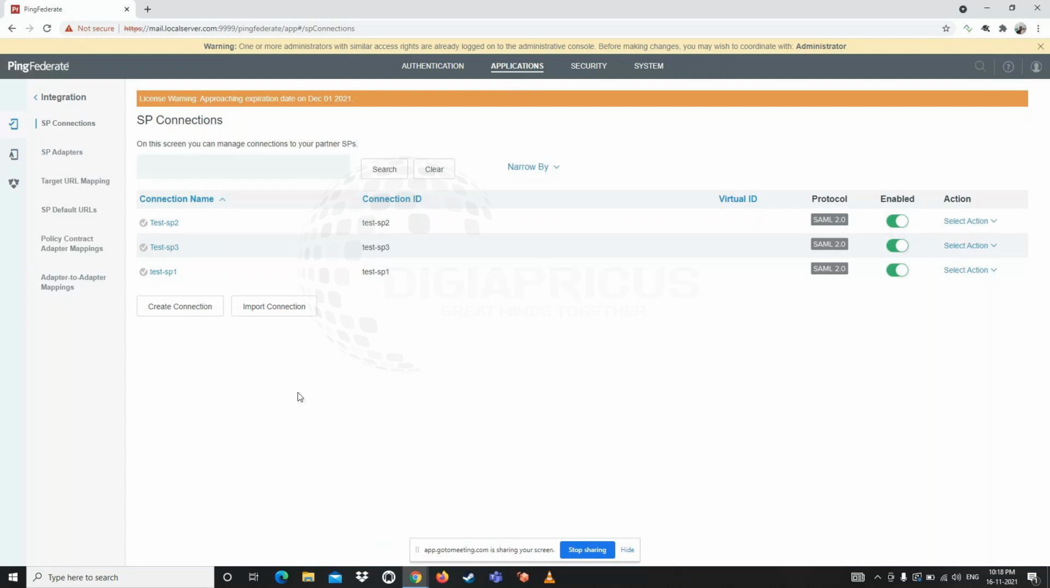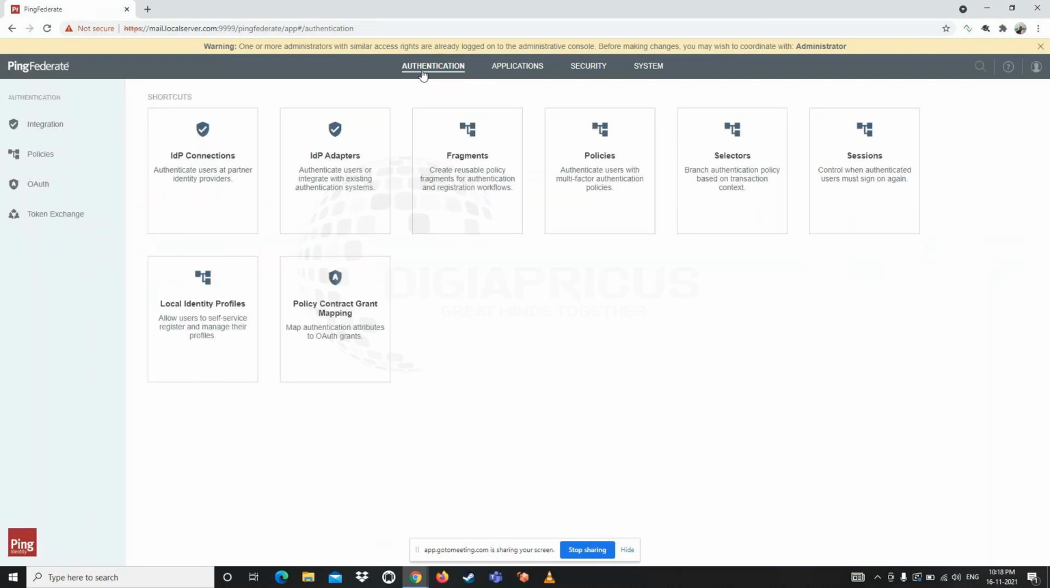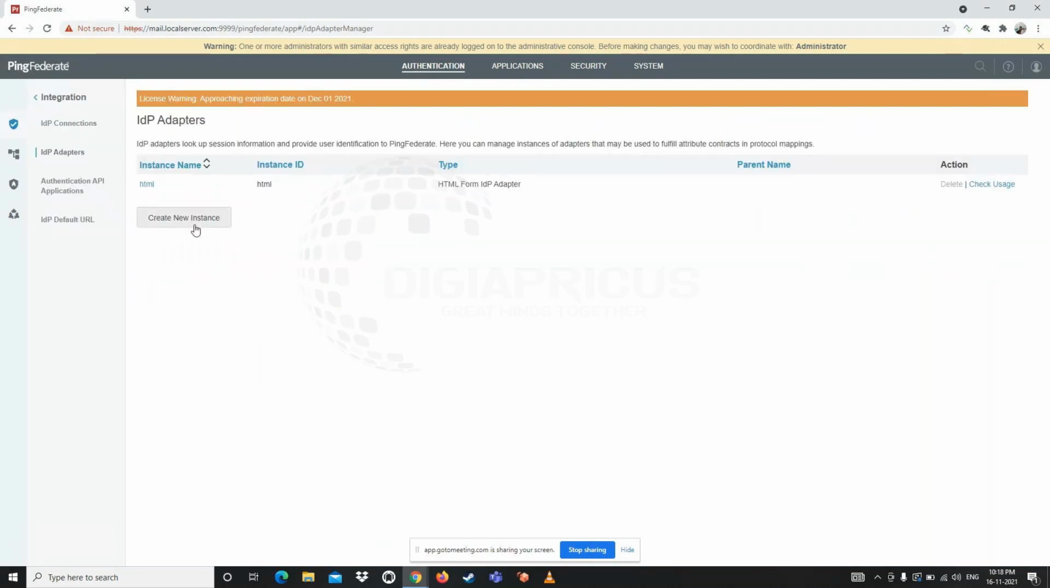Okay. So today, shall we create one more adapter, map that adapter in a connection, and see the behavior of that particular configuration? Okay. So now we will create one more adapter. Go to the authentication IDP adapters. Okay, create a new instance.